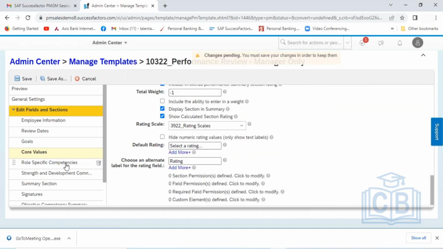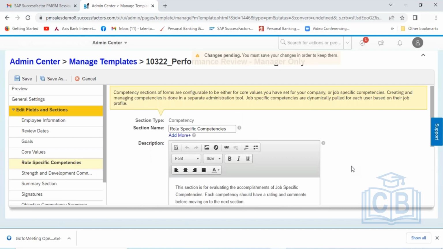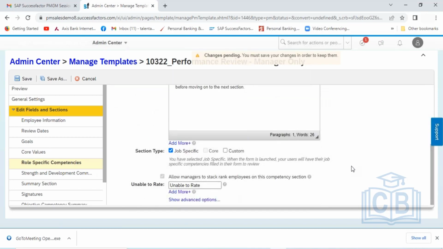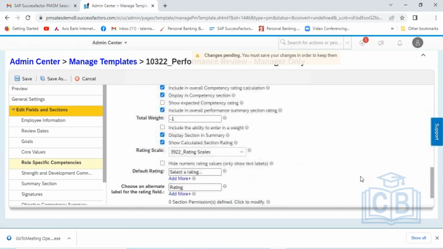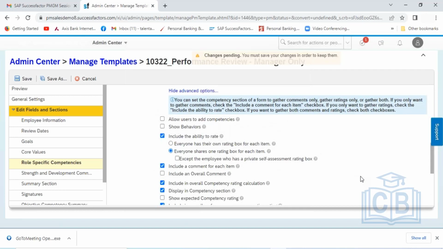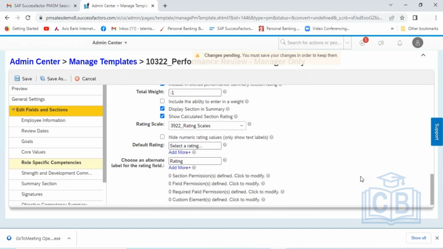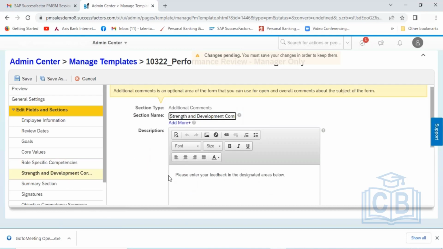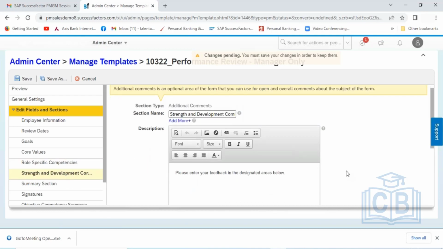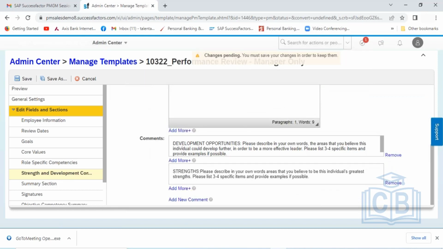The same thing when you go into the role specific competency. In the role specific competency also, they have chosen job specific competencies. And again you have the show advanced option here. So you have to choose those options from here and do the configuration. And then you have strength and development. This is the standard way it comes here. This is only related to the comments section.